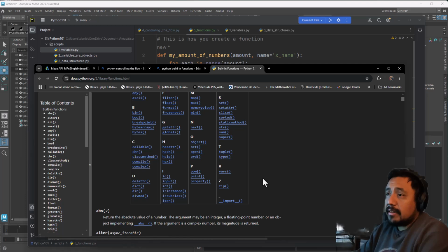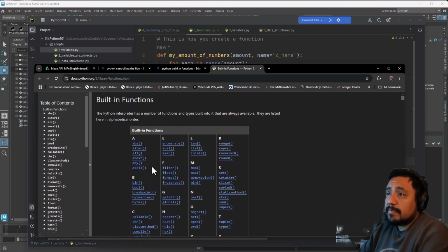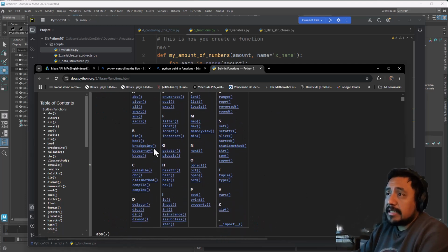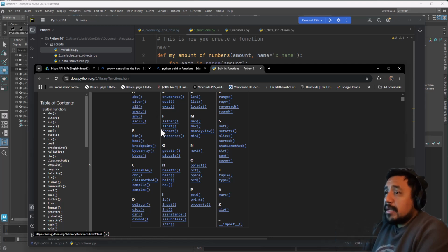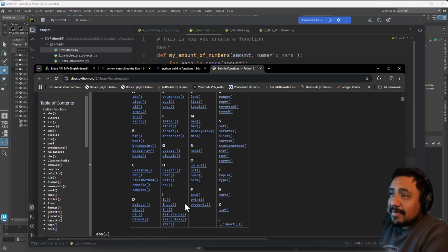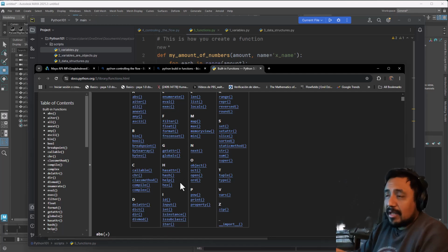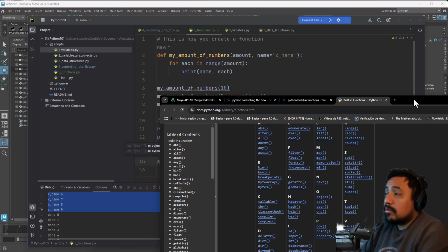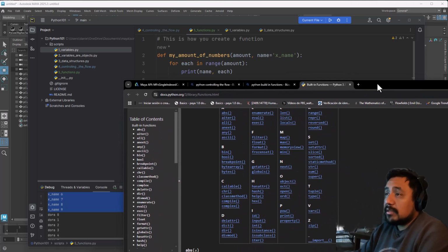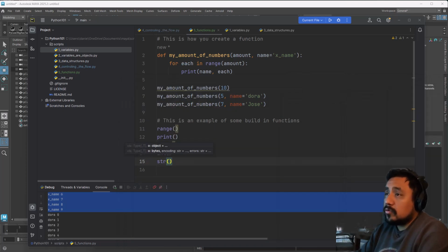I have here a list. I just looked up built-in functions in Python and I got this list. And you don't need to know all of them. But as you are advancing, you're going to need more and more of them, or you will understand what they are doing. But sometimes these ones are good to know, no?